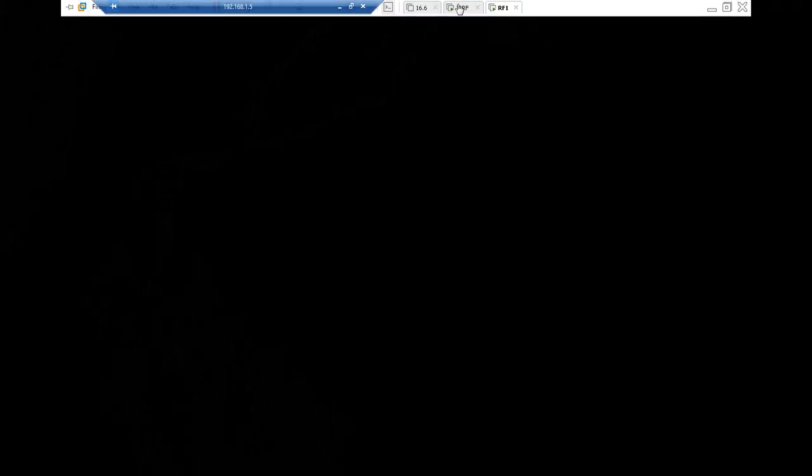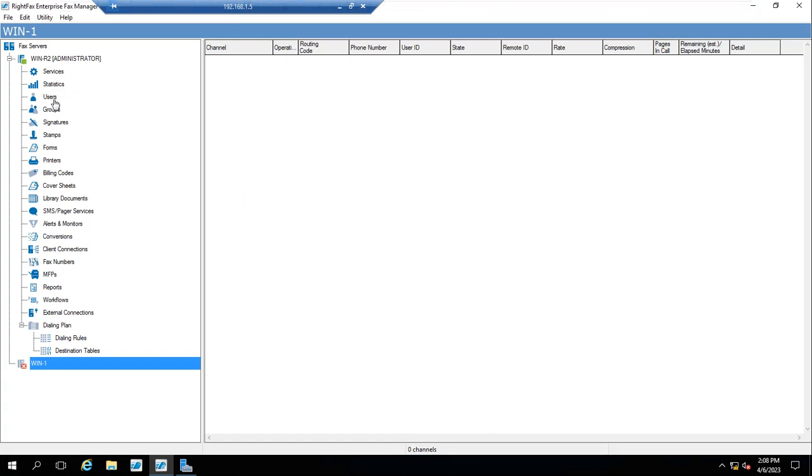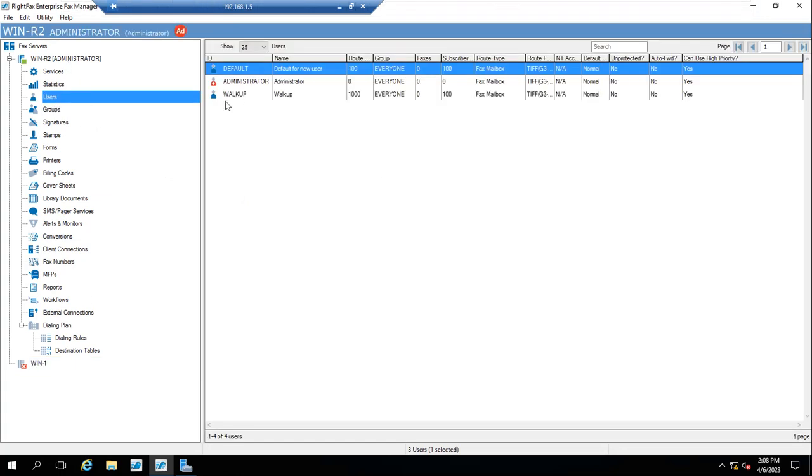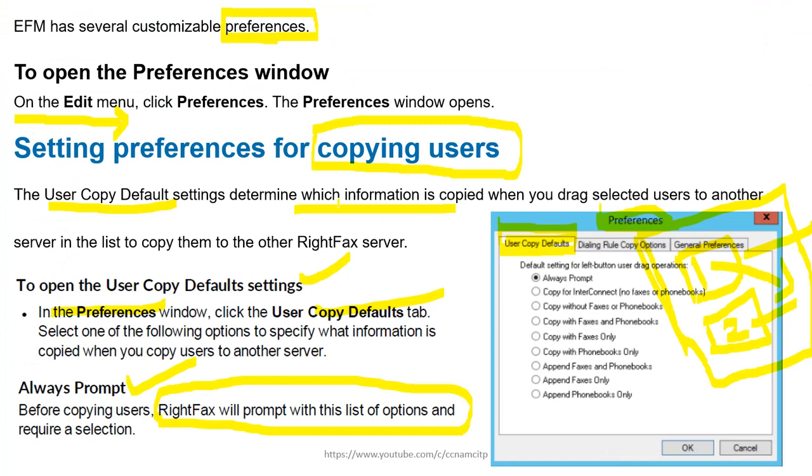The situation is very simple. You are copying one user from here to this server, and at that time we will have one prompt. That is what I'm talking about.